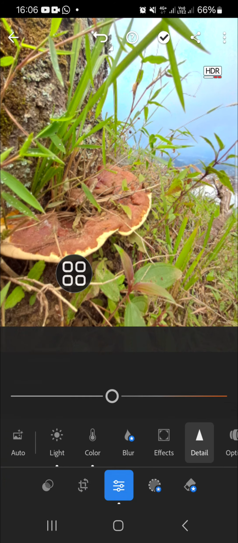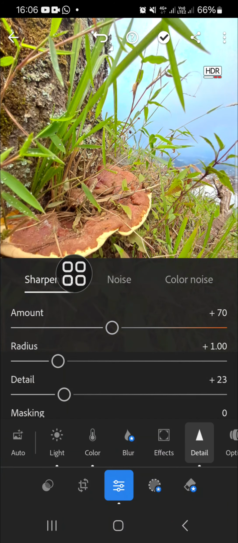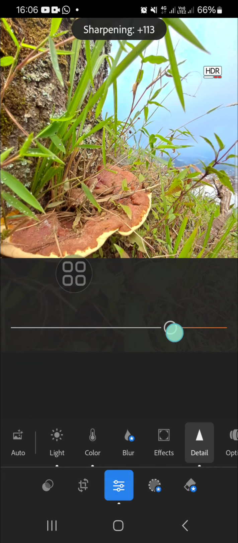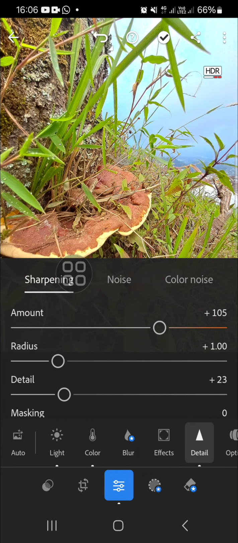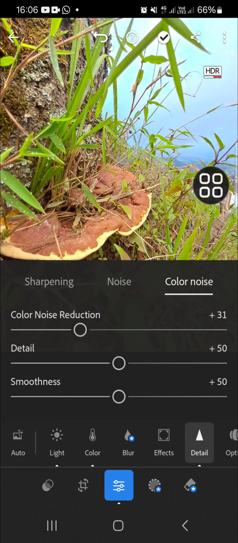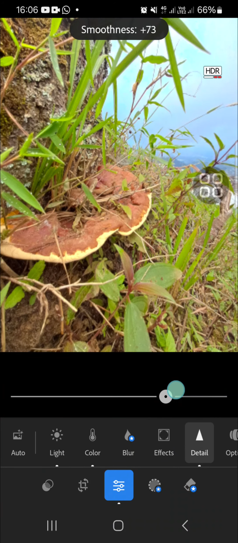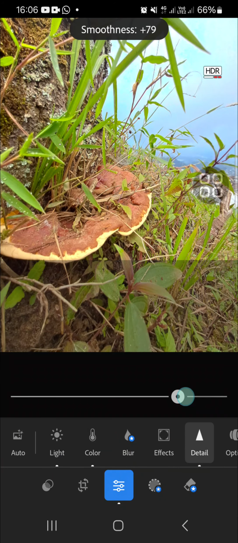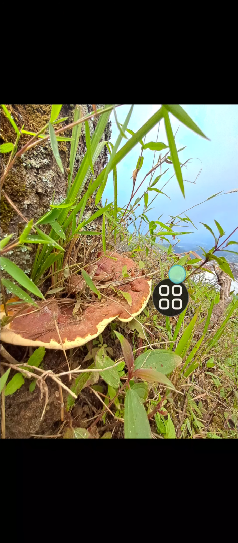increase the sharpening. Increase the amount, and then I'm going to make it around 100. Okay, and I'm going to increase the detail as well, and I'm going to go to the color noise and increase it, then increase the smoothness and the detail. Okay, now it's complete, and this is the final result.